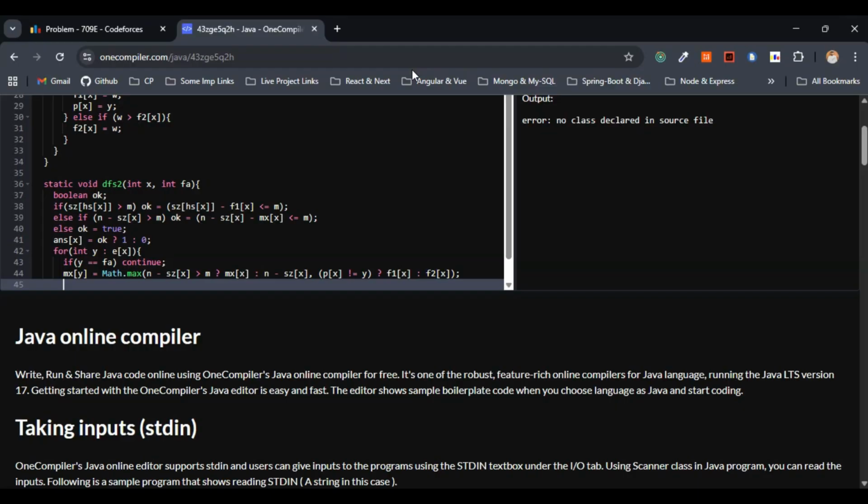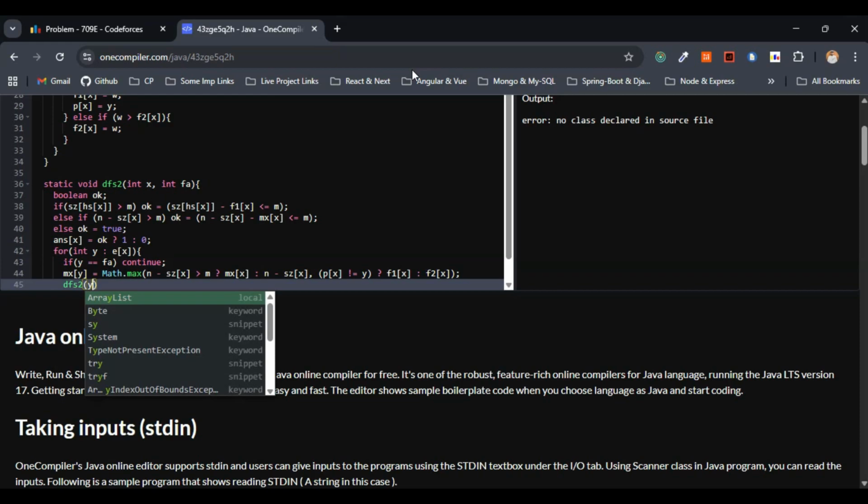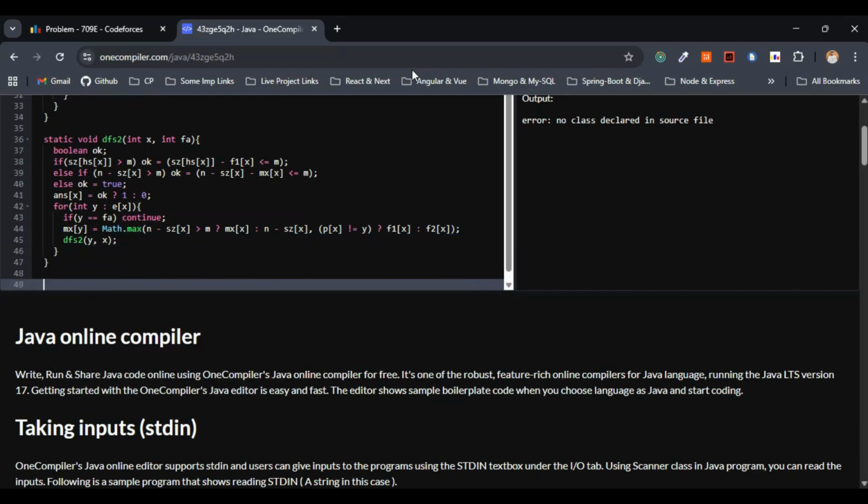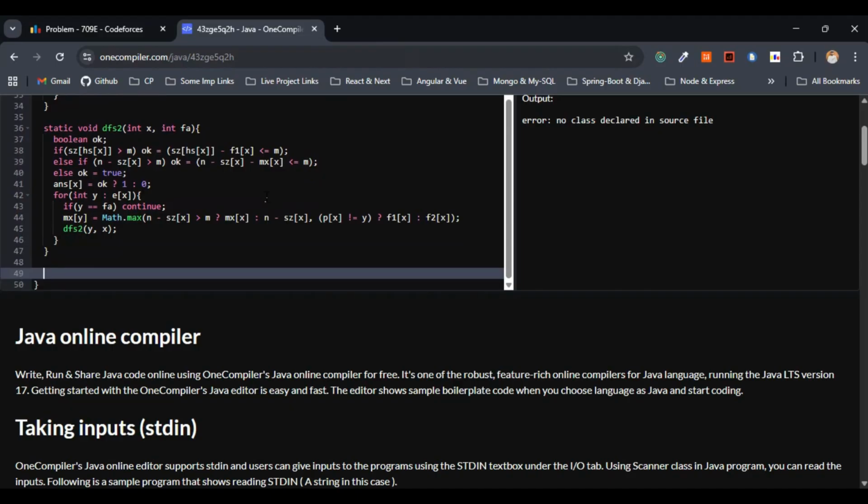Now what we need to do here? Finally, we have to recurse into the child y with a component mx of y. So I can just write it in this way. We are recursing dfs2 of y comma x. So this is fine, I believe. Let me come out of this one entire method. So we are left with the main method only. So we have performed two DFS here, DFS1 and DFS2.